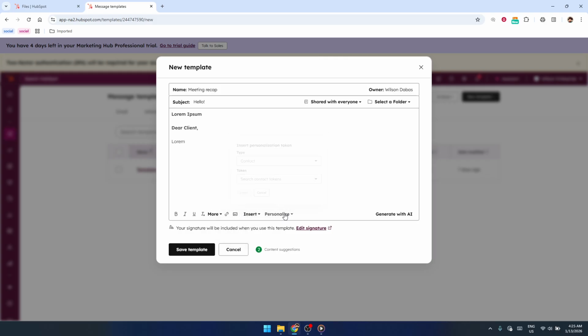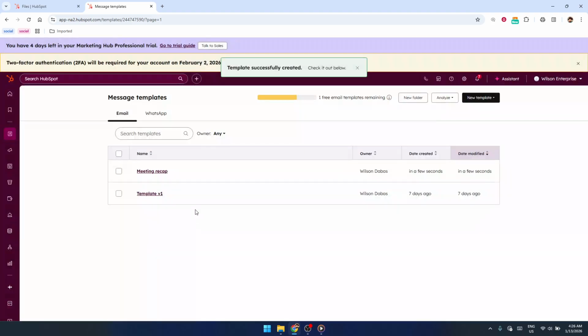When you're happy with your content, scroll down to the bottom left corner and click Save Template. HubSpot will store it so you can quickly insert it into future one-to-one emails or sequences, keeping your outreach consistent, efficient, and personalized.